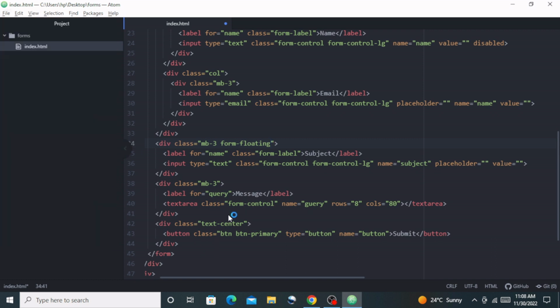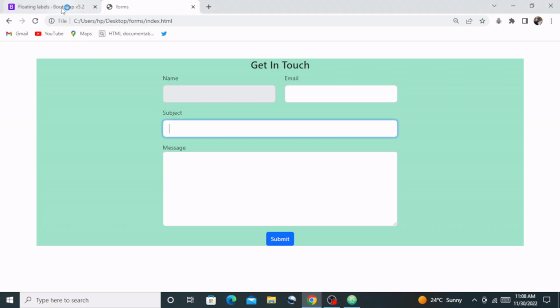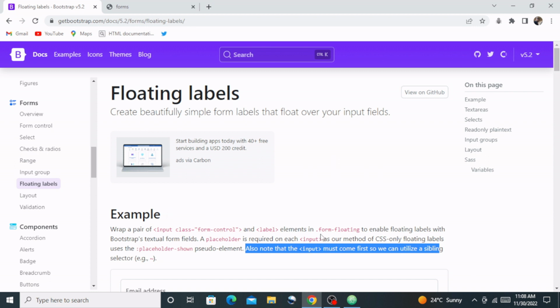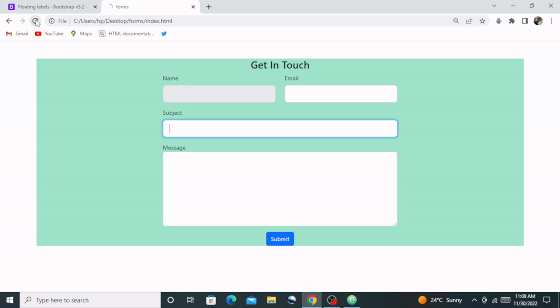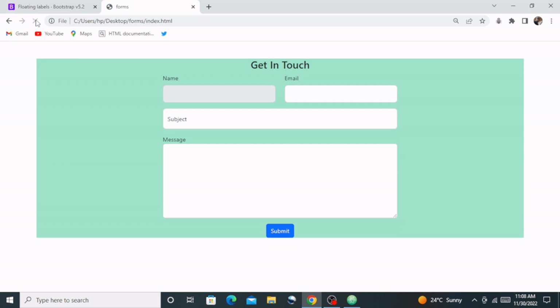So this is the class as instructed here by the documentation right here. So let me just refresh and see how it looks. Now as you can see, the label has moved inside here after adding that form-floating class. And then when we try to type inside here, the word subject doesn't move, it doesn't float away, so that we are able to type. So it stays where it is.